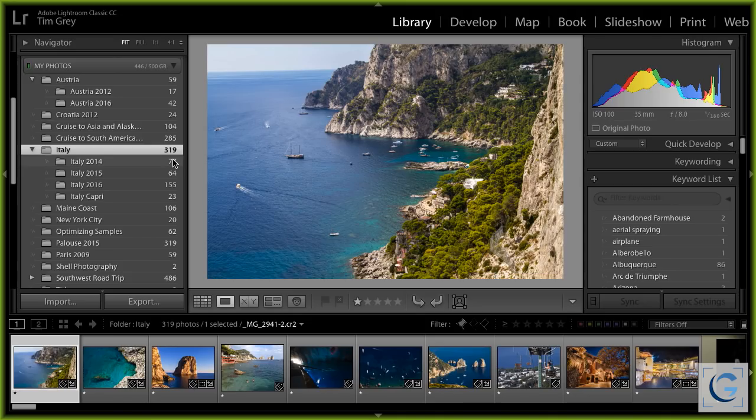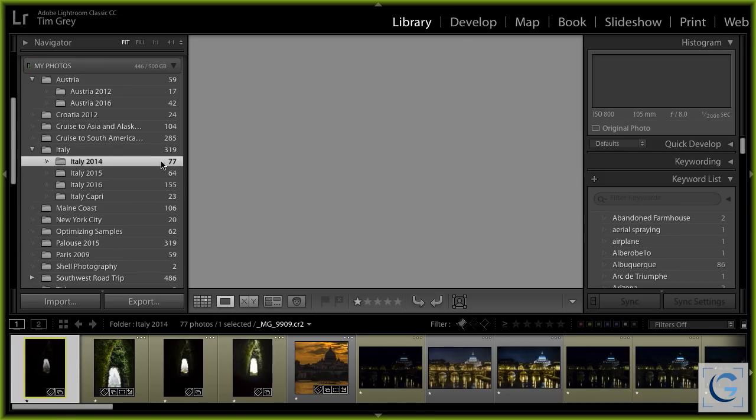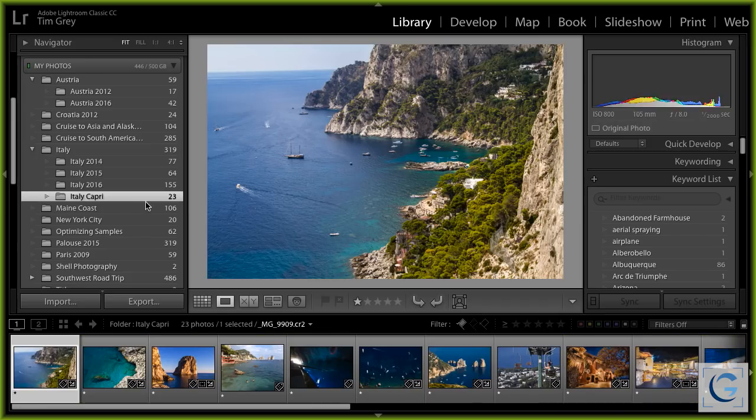So 319 photos contained in all of these various subfolders. The reason I don't like this setting is that it makes it look like I have the same images in multiple places. So I go into my Italy folder and I see this photograph of Marina Piccola from Capri. Then I go to another folder, and probably it's down in this one, yes. Go to another folder, Italy Capri, and I see that exact same image.